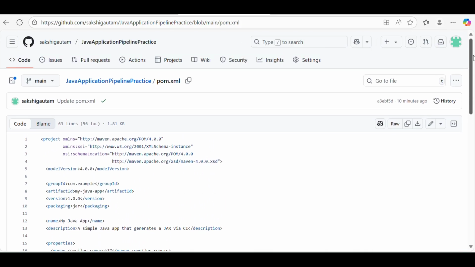So whenever you are running your pipeline, or you are creating your pipeline, most of the errors occur in pom.xml if it is a Java based application, because there will be issues of versions, there will be issues of dependencies, there will be issues of plugins that you need to resolve.